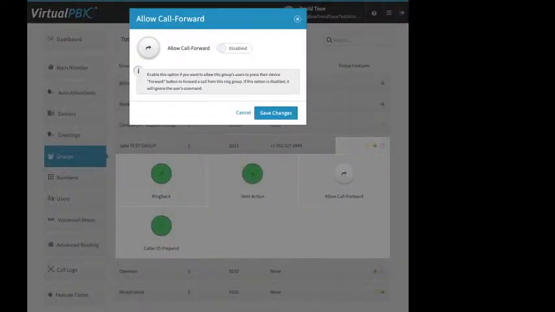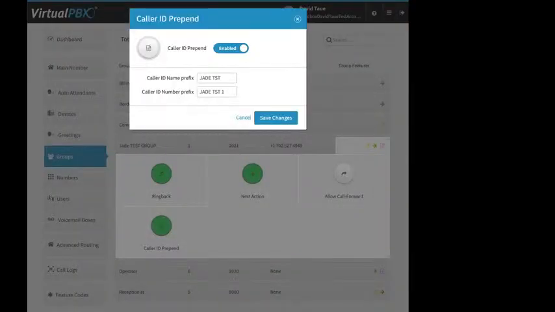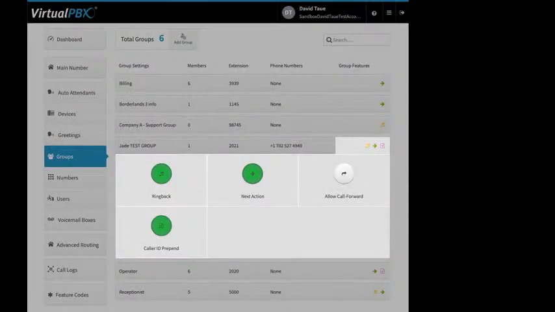Allow call forward. If you enable this, your users can make use of call forwarding. Basically they're not going to be at their normal day-to-day phone. They're going to forward calls to their backup. Caller ID prepend. This is for your VoIP phone users. If you click enabled, you can add text or numbers that will show up in front of the caller ID that shows up on your VoIP phones. That basically gives your staff members a heads up about the kind of call they're about to take.